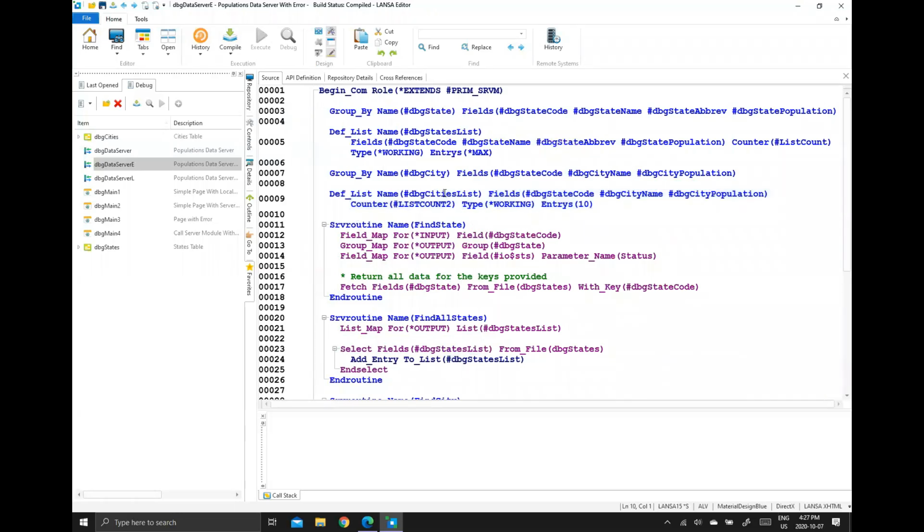And it says, okay, define this list, counter that working, entries 10. Now, you know what? California, we already know, had more than 10 cities with more than 100K. So it was trying to put entries in a list of some 20 or 25 records or whatever, and only 10 were allowed in that list. Let's change that to, say, 100. I'm going to compile that, right? I compile that. There we go.